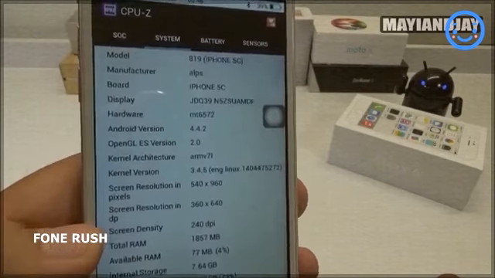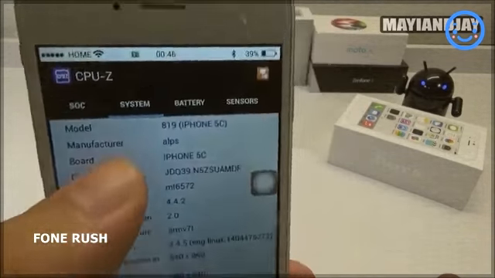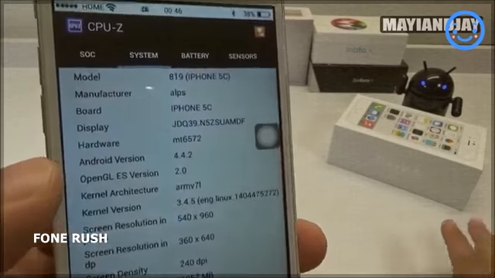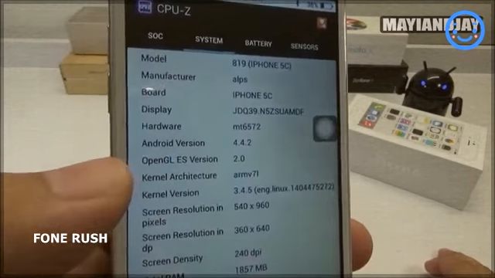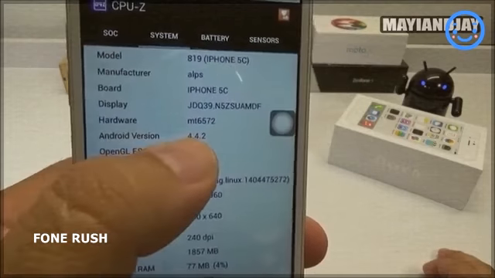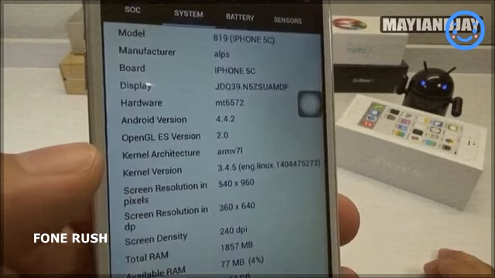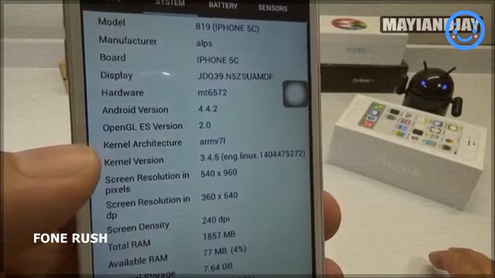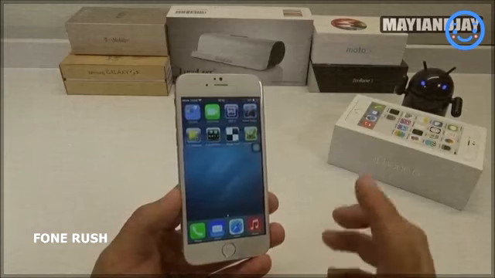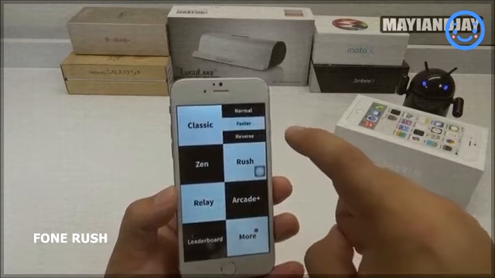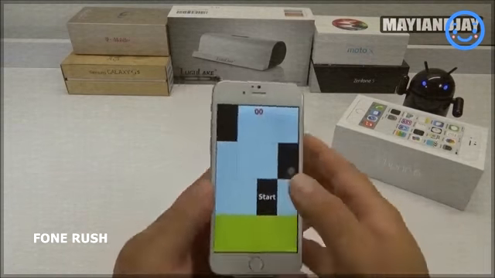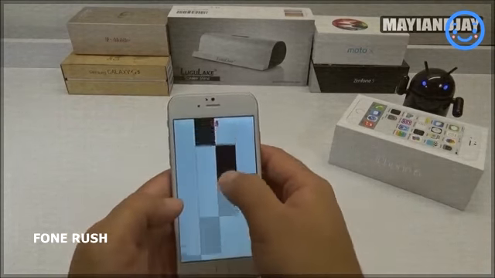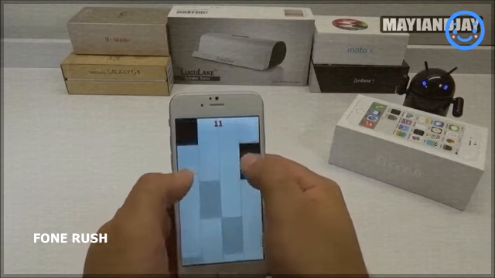And if you scroll here to the side, here is all the information. We had the manufacturer, Alps, which we've seen before. We also had the iPhone 5C as a model. We scroll down here, we can see the Android version. It's showing as Android 4.4.2, but again, that's going to be fake. We also have here the hardware, which is going to be the MTK6572, and it does support some gaming. So here we have another game, and this is called Piano Tile. And once again, it does work with basic gaming.